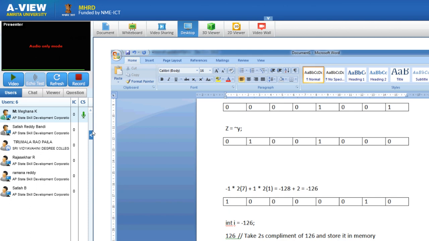This is 8, 16, 32, 64. Okay. 64 plus 32 is 96, correct? 96 plus 16 is 112. 112 plus 8 is 120, 120 plus 4 is 124. Okay, right? So this is how it is stored.